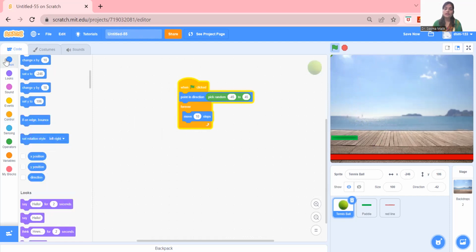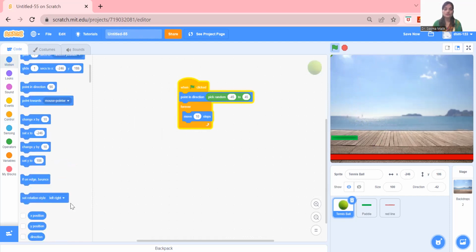But for this, again, we need to go in motion, and there is an operation with you. If on each bounce, I pick it up, fix it over here. Now see, my ball starts bouncing, but the problem is my ball is bouncing without any condition. Without any condition means it doesn't matter over here whether there is a green paddle or a red baseline over here. So for this, we have to do programming.